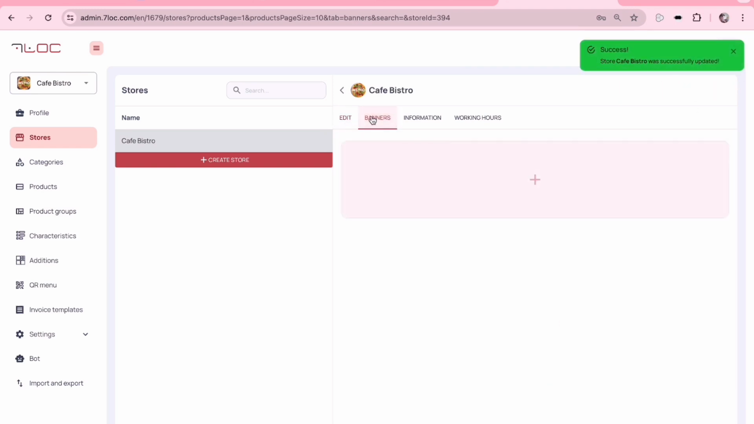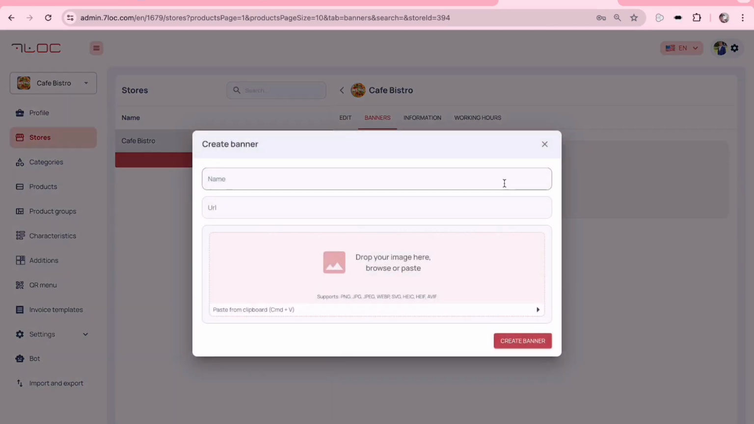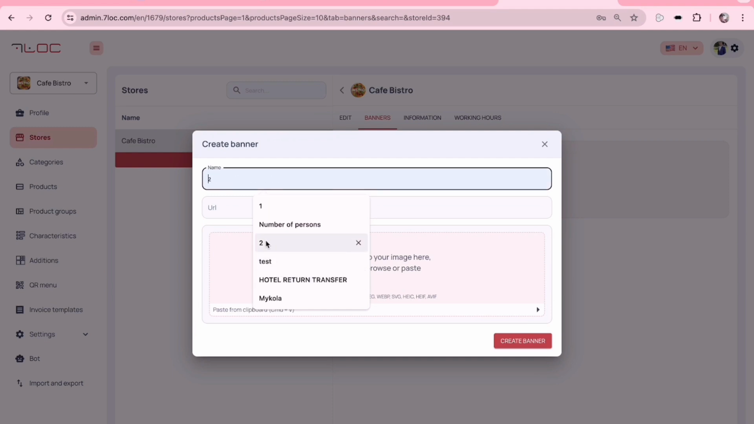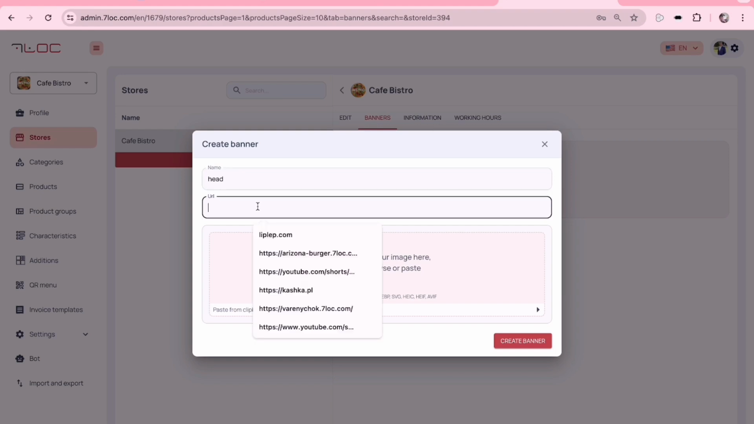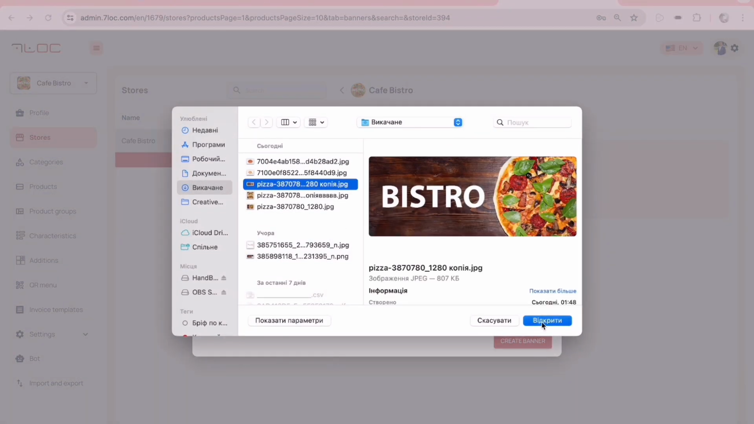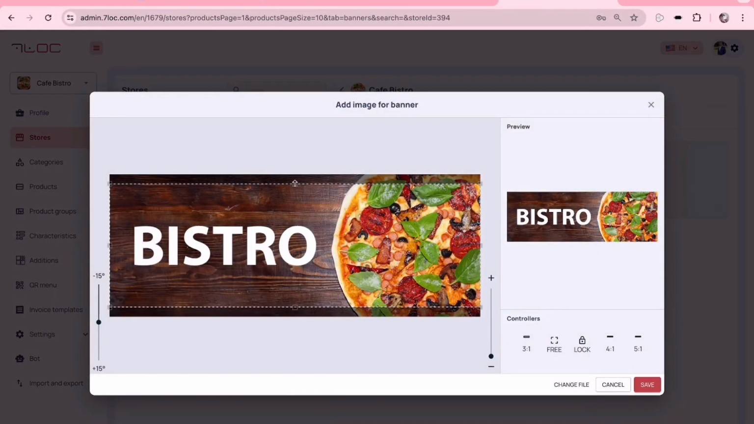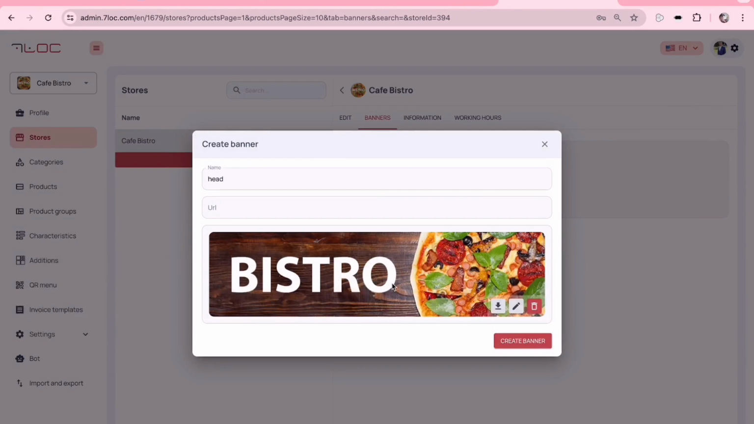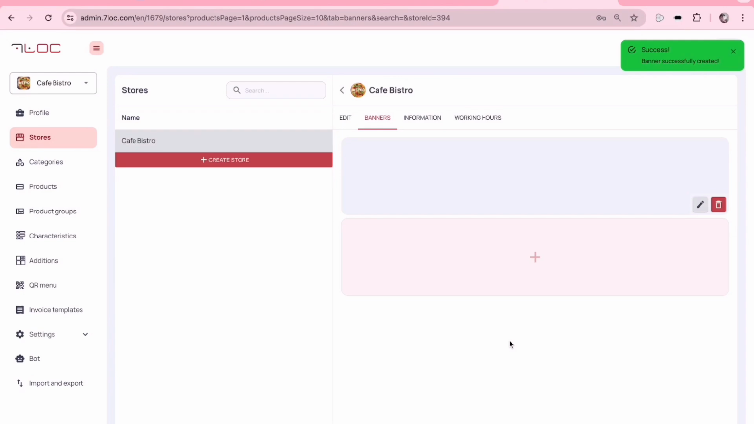Next, let's move on to banners. You can add several banners for the carousel on your website. Name the banner. For example, I'll have a main banner. If you need to add a link, then you insert the banner itself. You can edit it here. There's an editor. I recommend using a banner that's about 1300 pixels by 500. It'll look perfect on your site. Click Save, then let's move on to the information section.